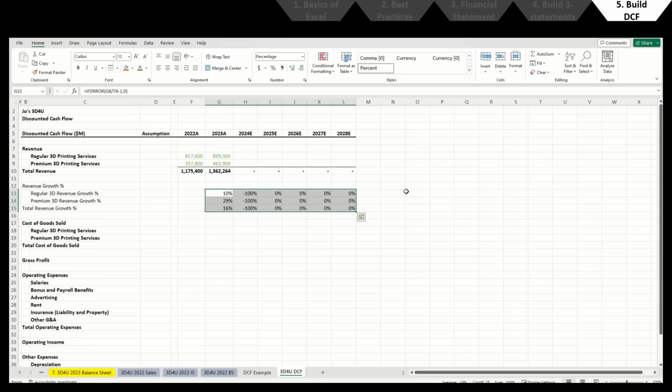As preference, I don't like seeing the number 0. I'd rather see a dashed line in place of 0. So we're going to highlight this whole section with the percentages.